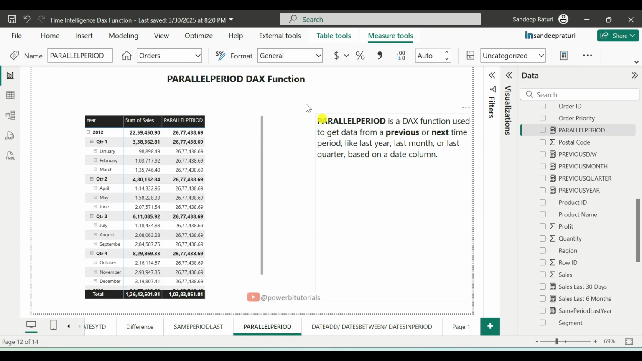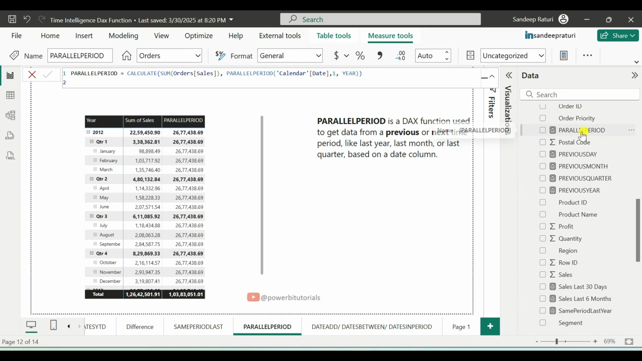Now let's understand another time intelligence DAX function, PARALLELPERIOD. This is the definition for PARALLELPERIOD. PARALLELPERIOD is a DAX function used to get data from a previous or next time period like last year, last month or last quarter based on a date column. Now let me show you the DAX code for PARALLELPERIOD.